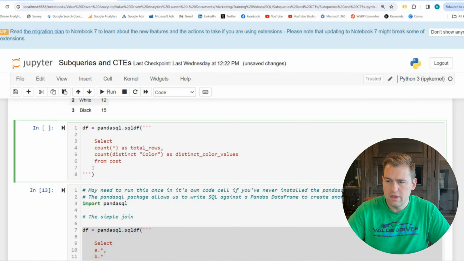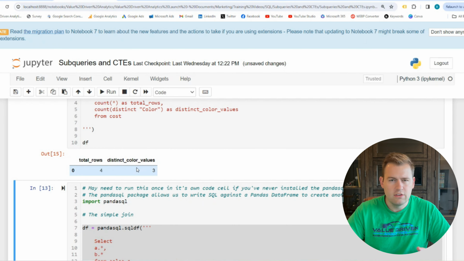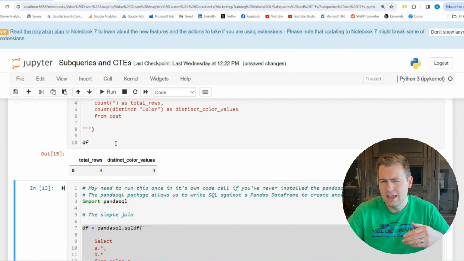Let's go ahead and run that, and then I'll have it display df. And so right away we would see if we did our homework and check for this, which you always should when you're joining tables together, is the table we're about to join in on color, the cost table, it is not one row per color. There's 4 rows in the table and there's only 3 unique color values. We would know that there's an issue here.